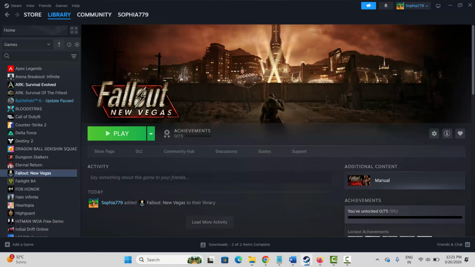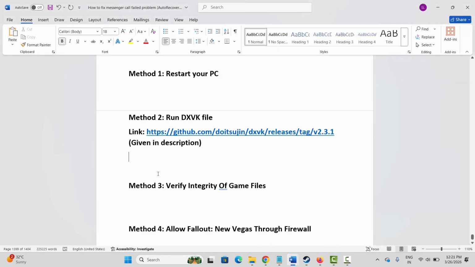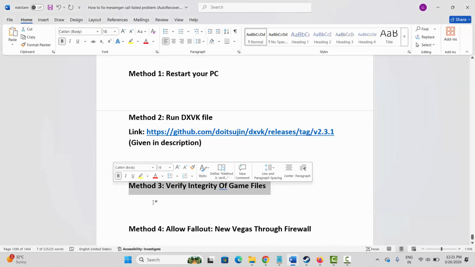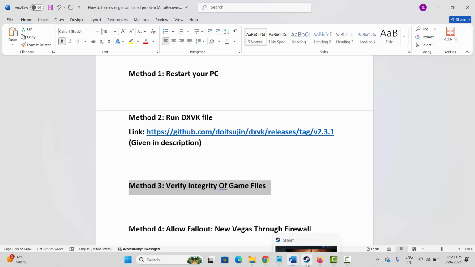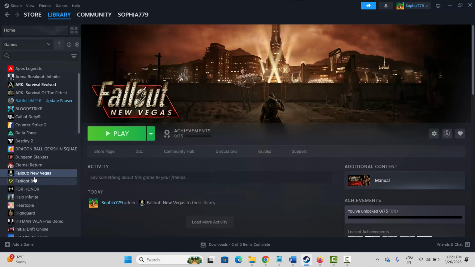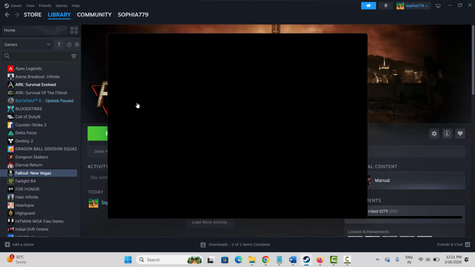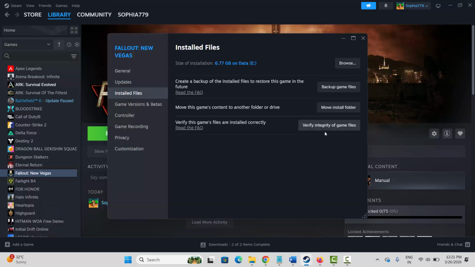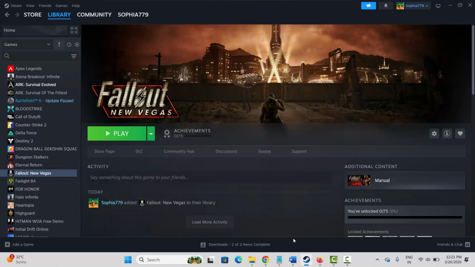If not, next method is to verify integrity of game files. So for that, go to Steam. Under library section, select your game, right click on it, click on properties, click on install files, and then click on verify integrity of game files. So you have to wait for some time. After the game files are verified, now try to launch the game and check.